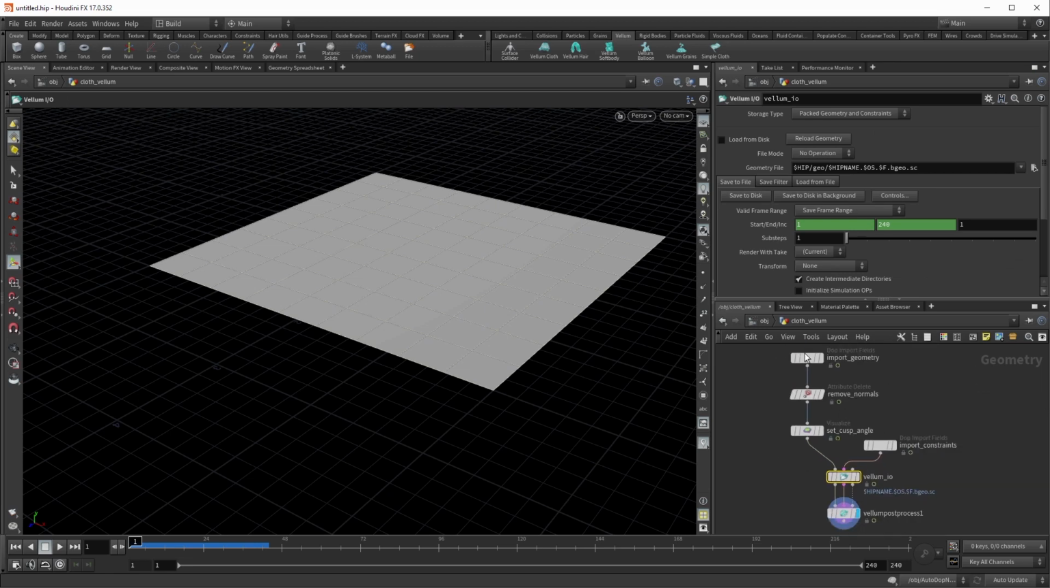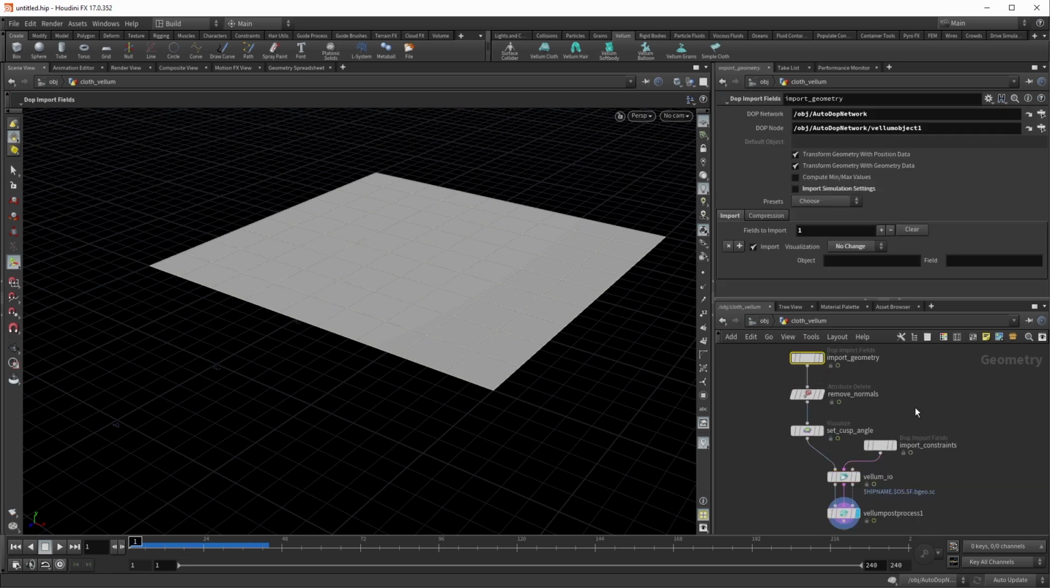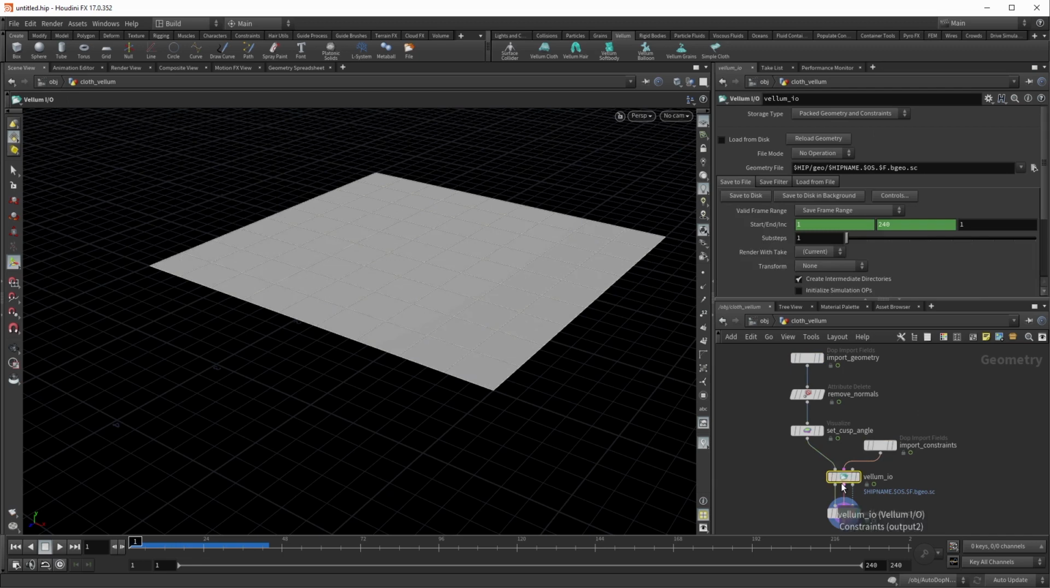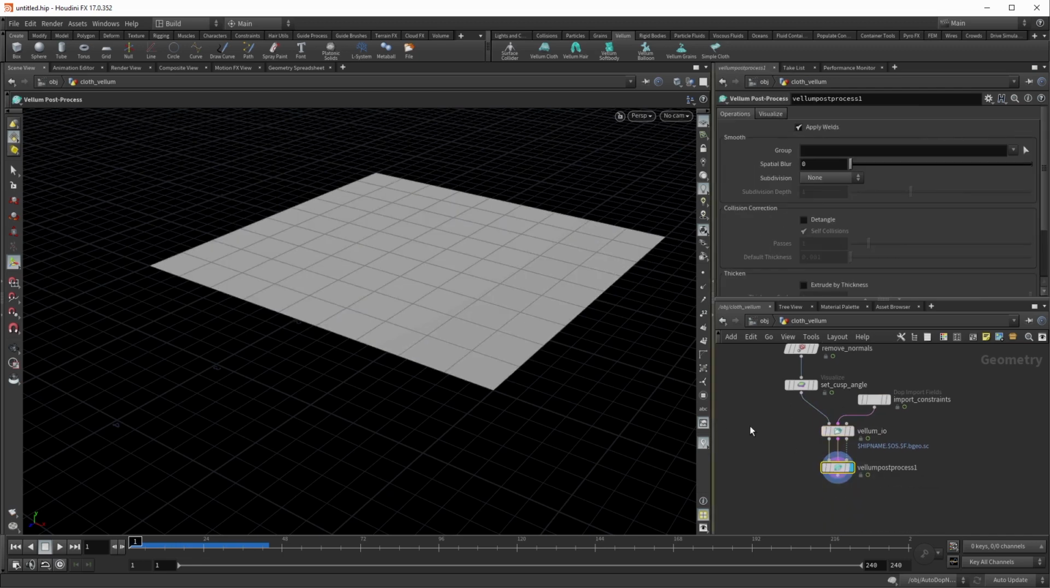An interesting point here you might notice is there's actually two imports present. One is importing the geometry, and one is importing the constraint geometry. And both of these are saved together when we save out this simulation. And at the end is a post-process we'll go into later.